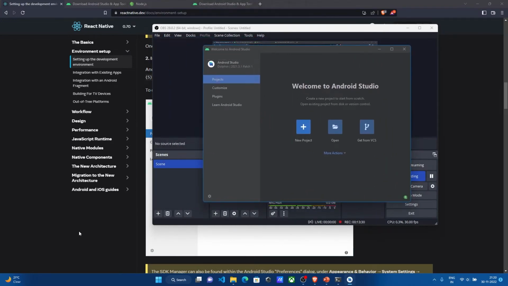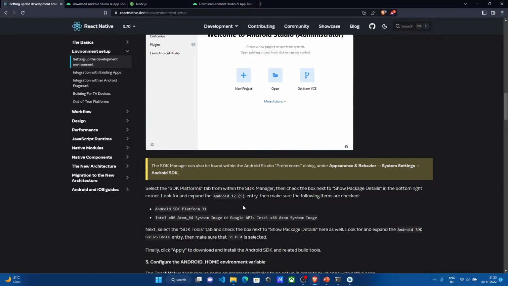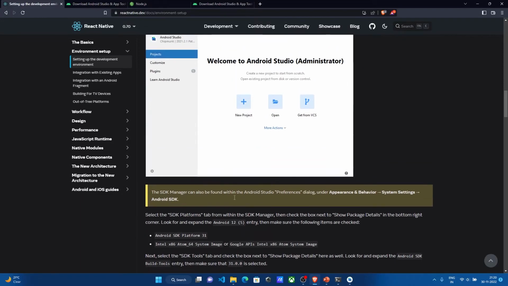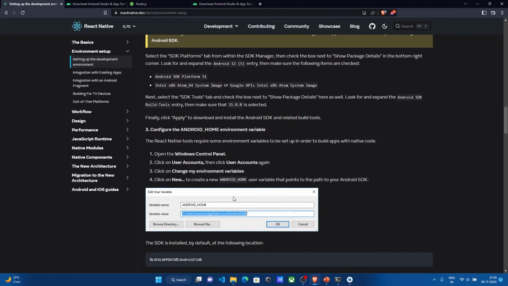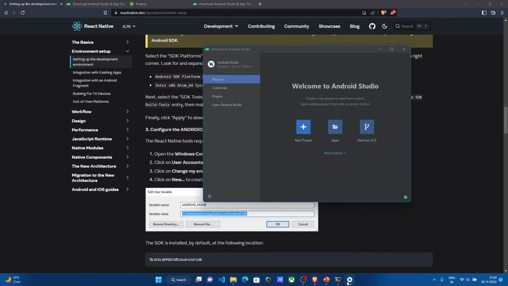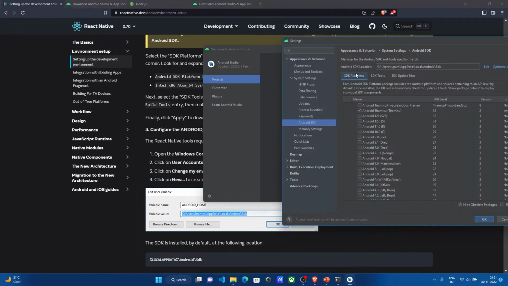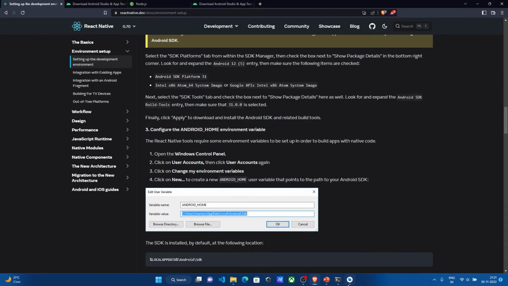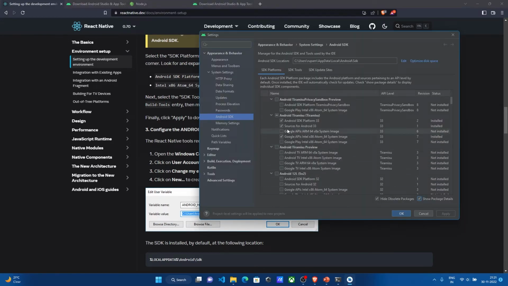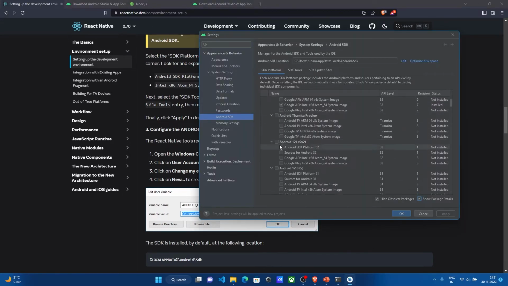We got this window. Now let's go to the instruction. Okay, so we need to go to SDK platform. Let's go to SDK manager. Okay, this is the SDK platform. We need to expand Android 12. So this is Android 12. We need this platform 30D. Yes, so we need this one as well.